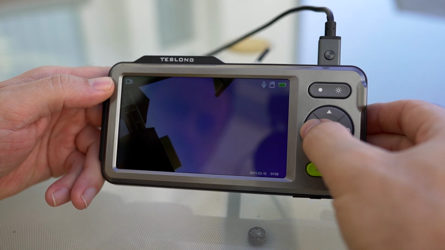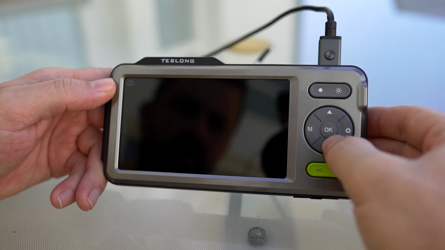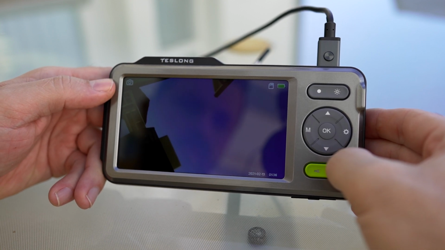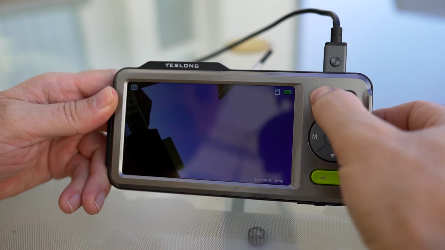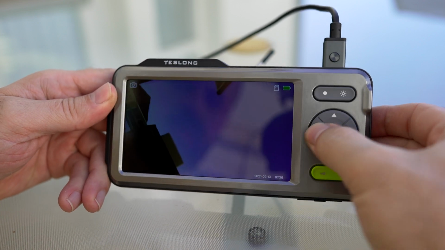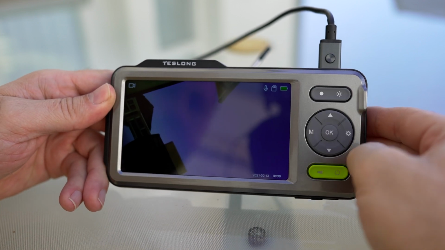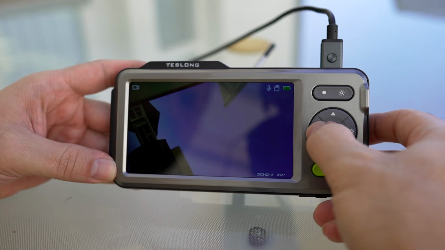So right now we're in video mode, now we're in playback mode, and then back to photo mode. If we're in photo mode and we click the shutter up here, the little dot, it'll take a picture. And the same way, if we go to video, you can click the little dot here and it'll start recording. So yeah, pretty simple to use.